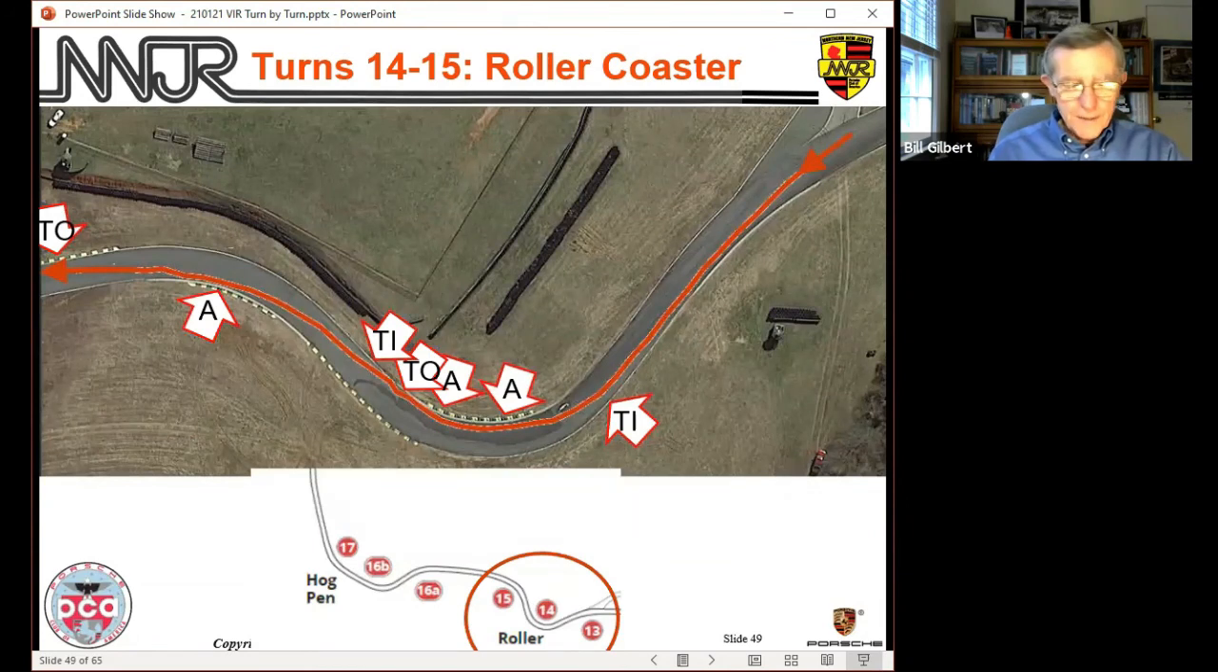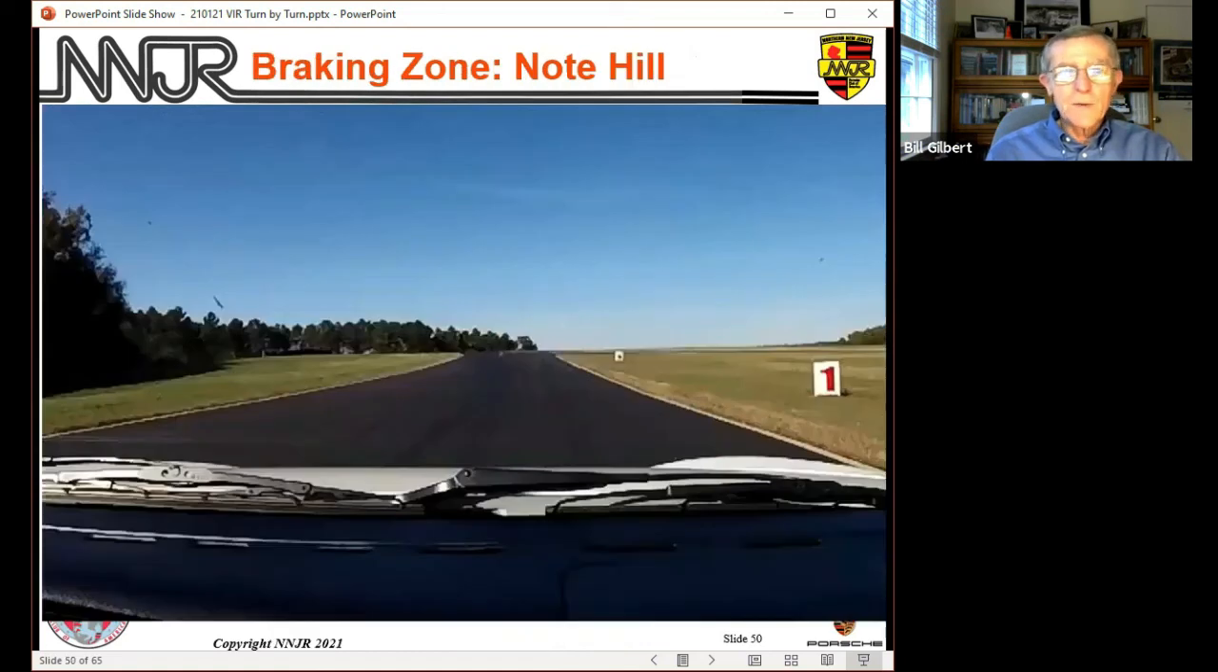Okay, now notice again direction. Now we're going from the left of the slide to the right. This is the roller coaster at the end of the back straight. And we're going to see another compromise corner here. We're going to compromise 14 to set up 15. But what does that look like?